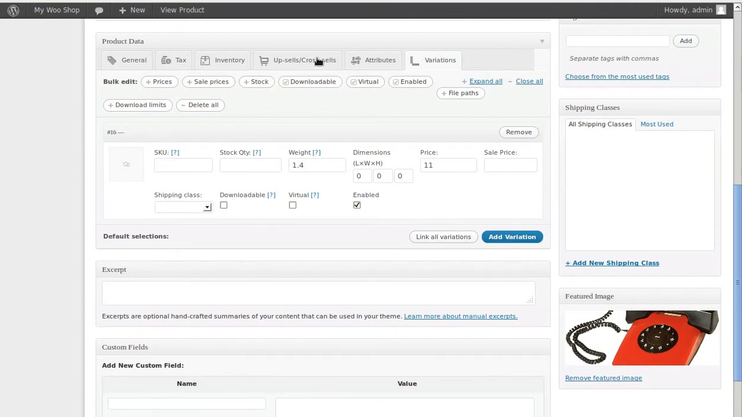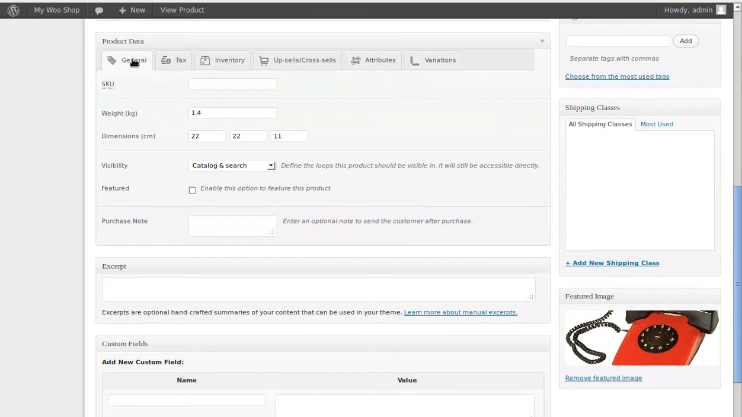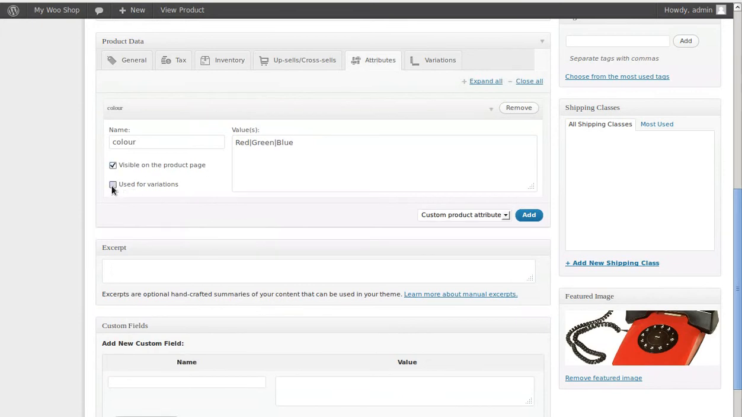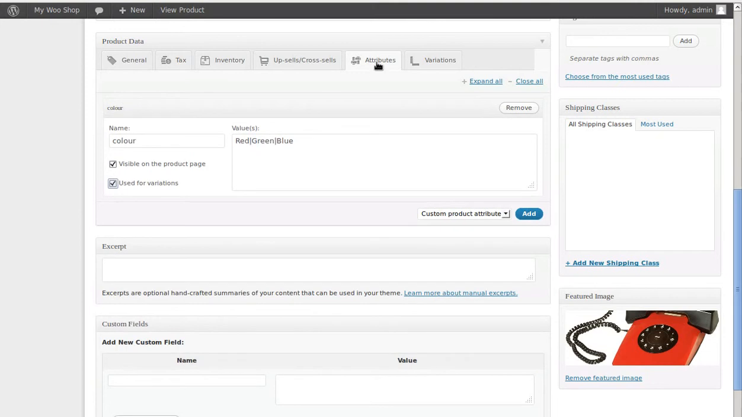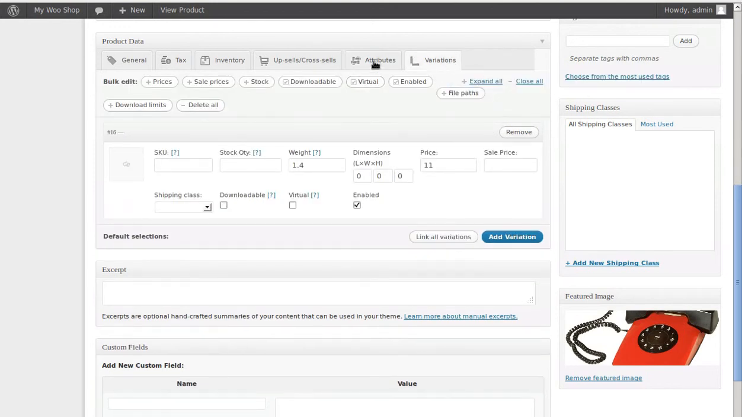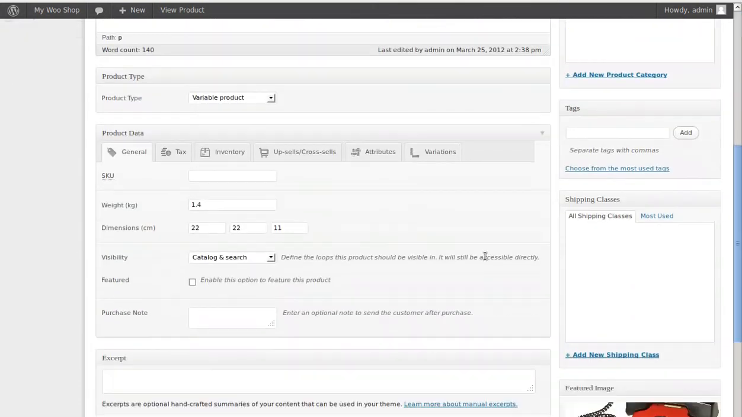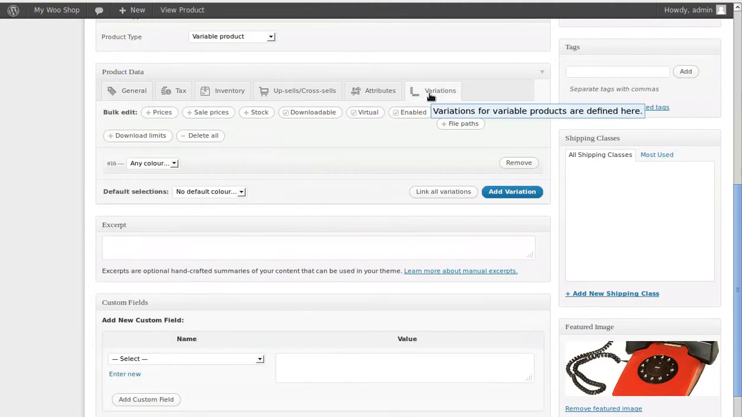Now then, I've missed something on the previous one, so let's go back. That one, colour, we're okay there. General, okay there. Let's have a look. Ah, there we did. I forgot to tick this box. You've got to tick both boxes there. On the attributes tab, you've got to click both boxes. Forgot to do that. So we'll save that, make sure we've saved it. And then we can go back here, add our variations.